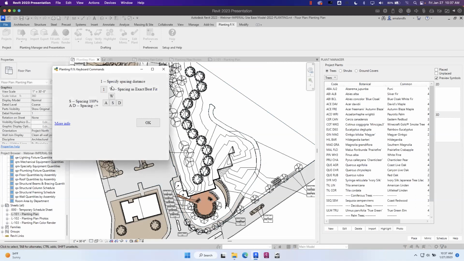If I tap K, we have those hotkeys. So I can adjust the spacing with A and D on my keyboard, or I can use W to toggle between exact spacing and best fit. I can tap 1 to then specify a distance, and S to just pop it right back to 100%. 100% spacing based on the width of the symbol is the default.